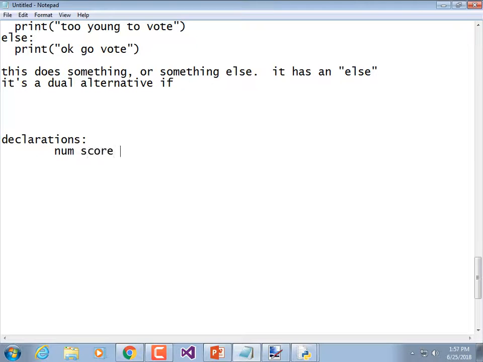Num scores equal to 0, or set score. Looks like I'm falling in line with the book. Num totals equal to 0. Num count is equal to 0.